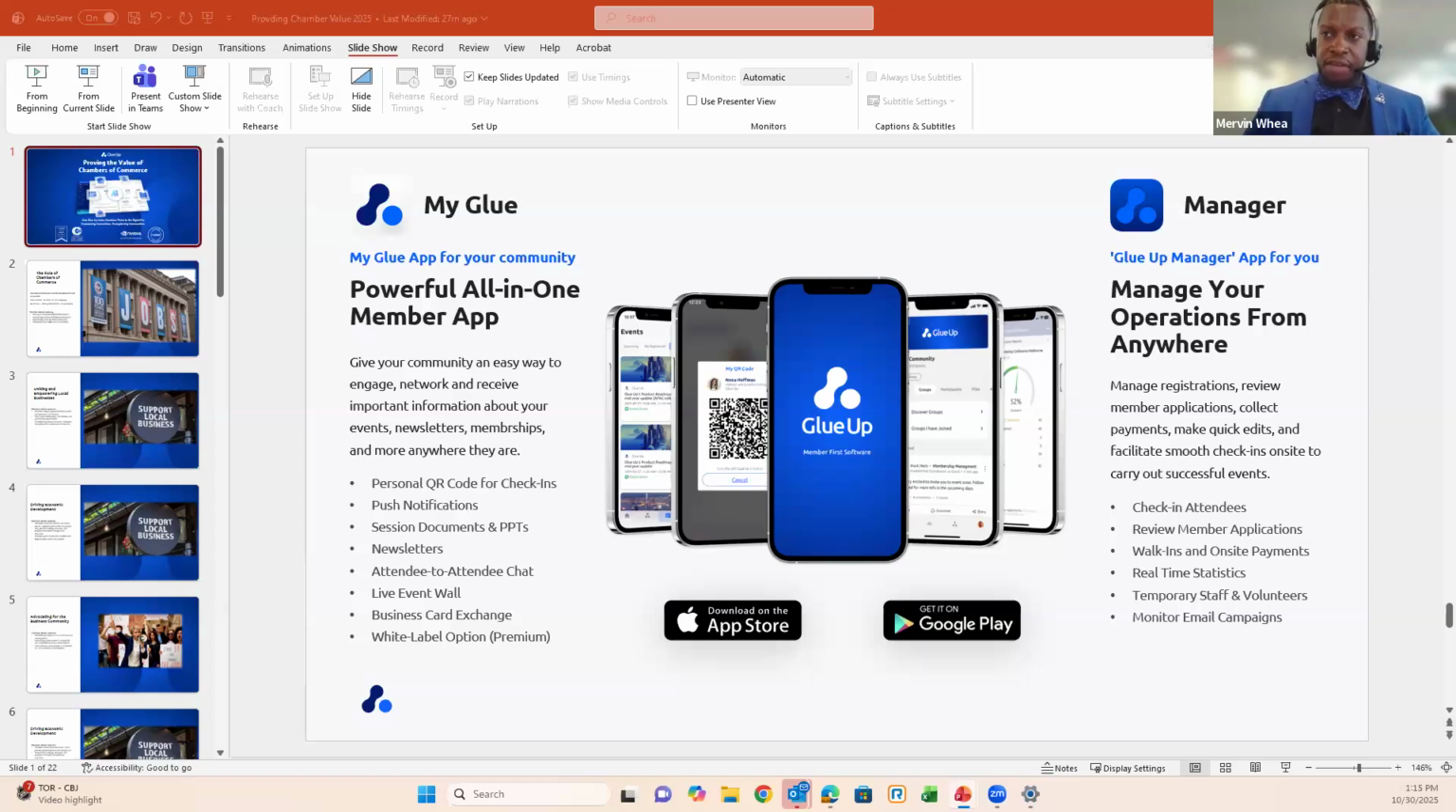From a member perspective, there's an app called MyGlue. With MyGlue, this will be the area where they also see value. Personal QR codes, push notifications, attendee to attendee chat if they're attending an event. They can even exchange digital business cards. And then for a premium, if you want your logo to be branded in the App Store, Google Store, or Android, you can white label and have your logo, your brand, your color in the App Store. If not, it still works wonderfully well. Why? Because it says MyGlue, and when they log in, it has your content and your information right then and there.